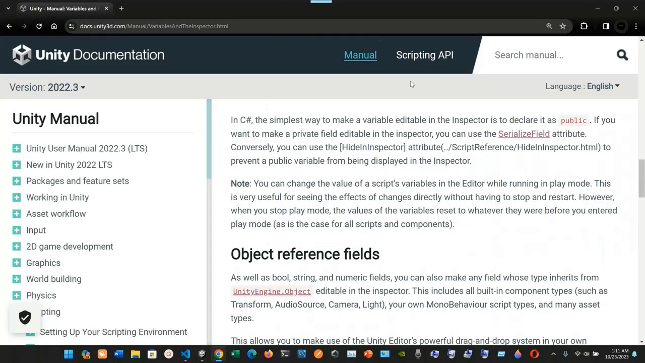Okay, so now in C#, the simplest way to make a variable editable in the inspector is to declare it as public. If you want to make a private field editable in the inspector, you can use the SerializeField attribute. Conversely, you can use the HideInInspector attribute, so you can check out that, to prevent a public variable from being displayed in the inspector.